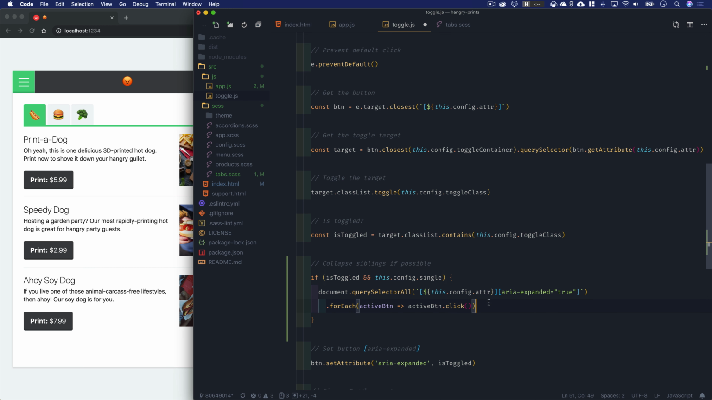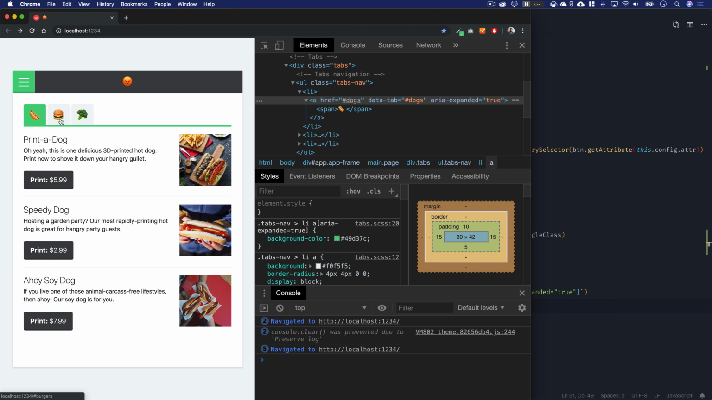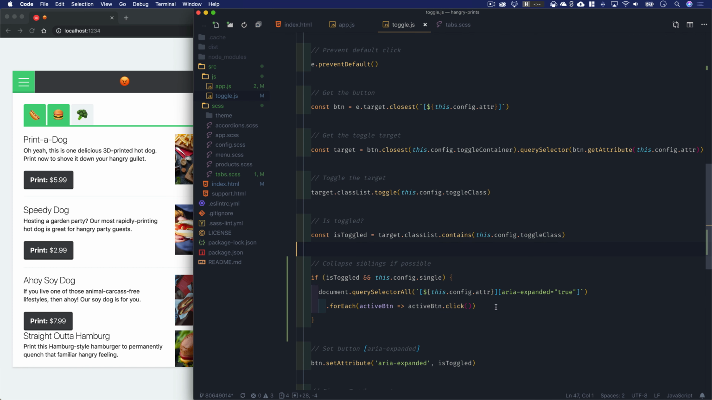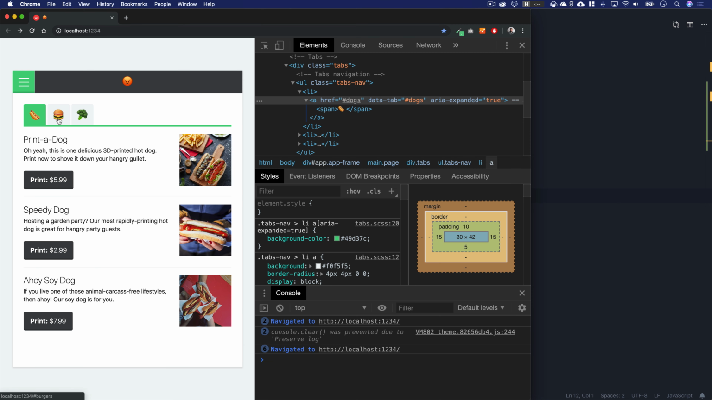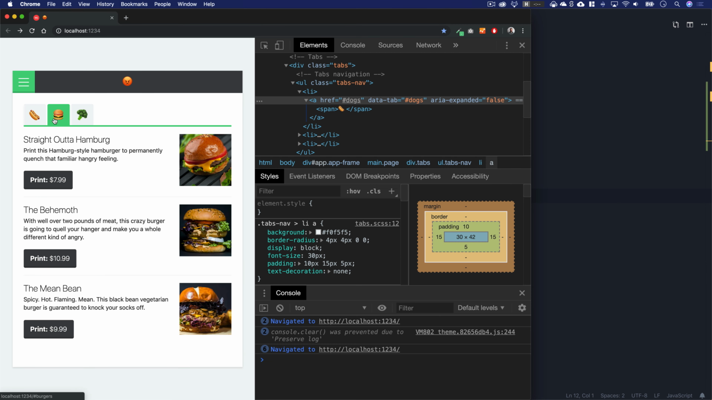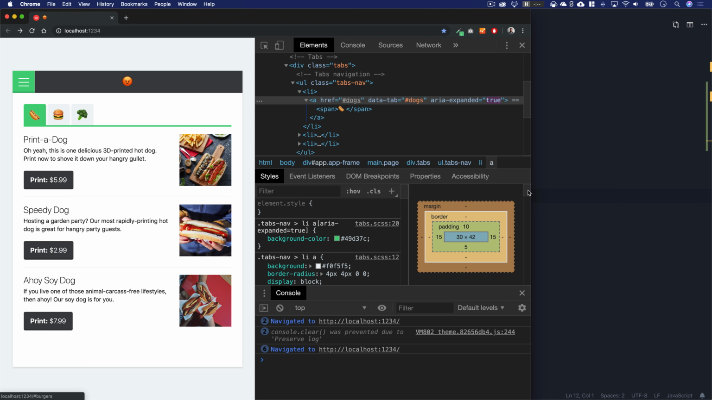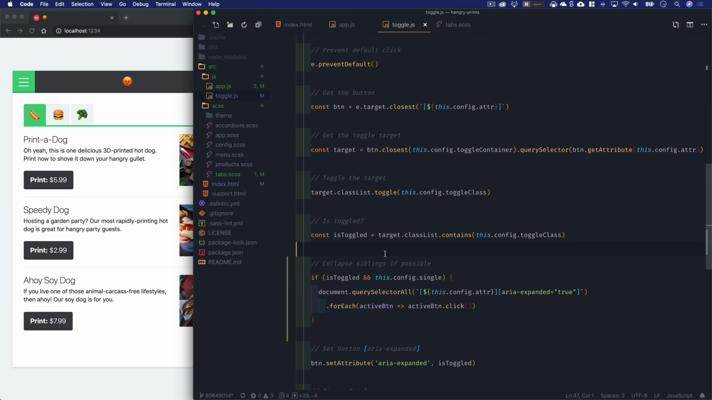So just by adding this little bit of line here, you'll notice now when we click on hamburger, nope, that did not work. Oh, that's because I didn't set the single option. So let's fix that. In our tabs instance of our toggle class, we need to make sure we set single to true. Now that we've done that, you'll notice as you select new tabs, it's going to deactivate the other tabs. Pretty cool, right?